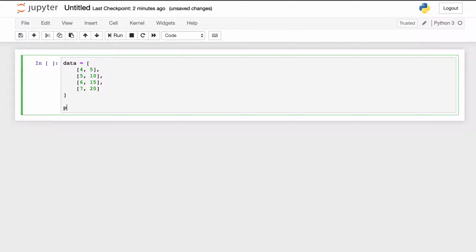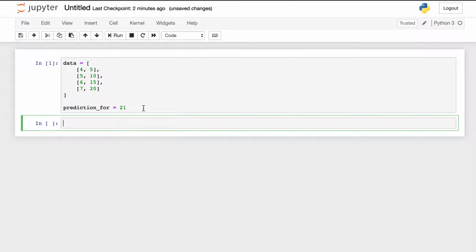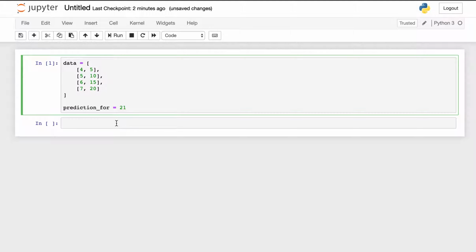And now we have to do a prediction for 8. Or let's say when he's 21, sorry. So we have to do a prediction for this guy. Now, if I run this, this is just a simple code and it will run.